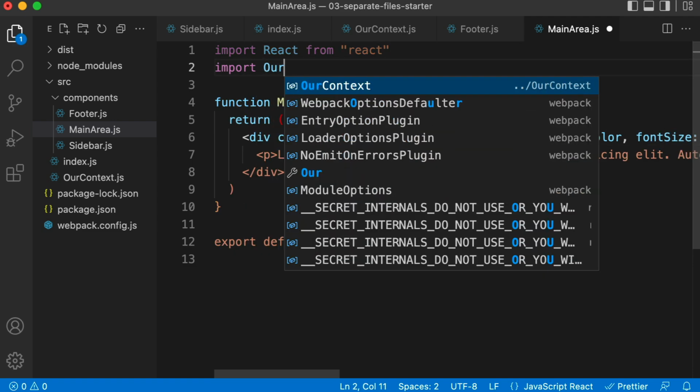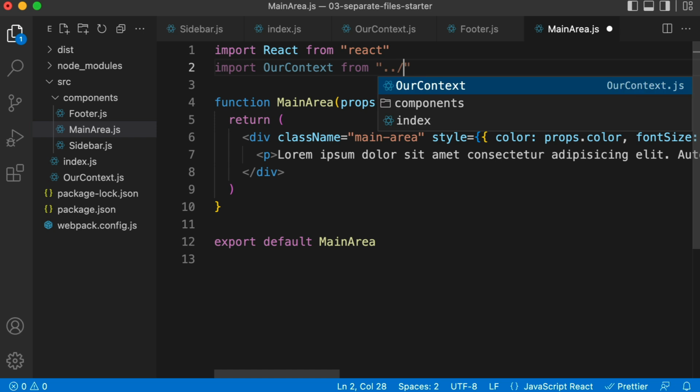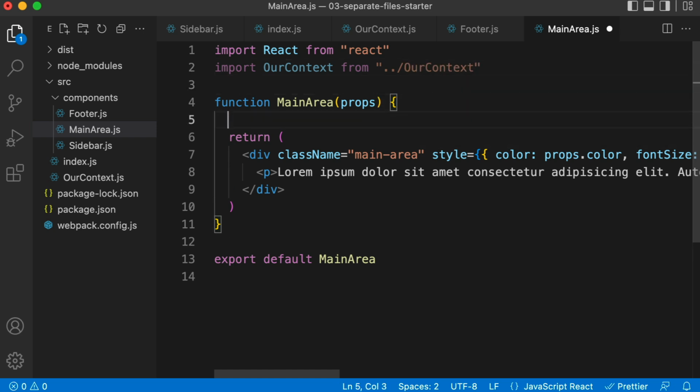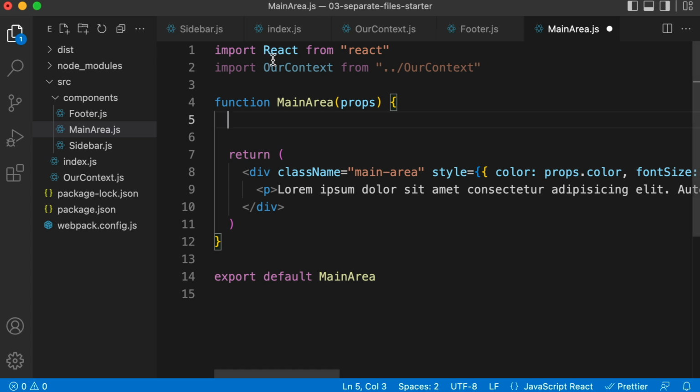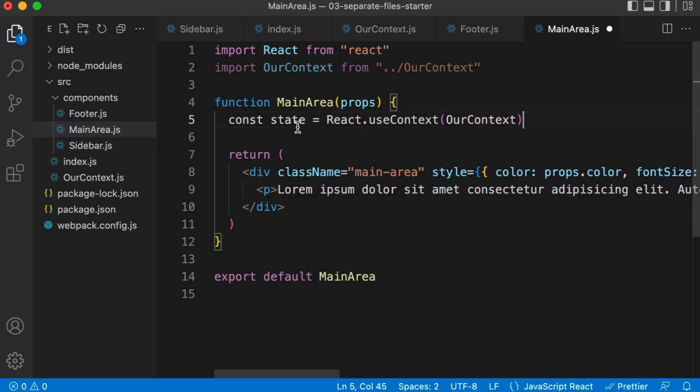So import our context. You could just copy and paste this from sidebar if you wanted to, from quotes dot slash to go up a folder, our context. In our function, let's actually just copy that line to save some typing. So back in sidebar, you would just reuse this line of code. So copy and paste that.